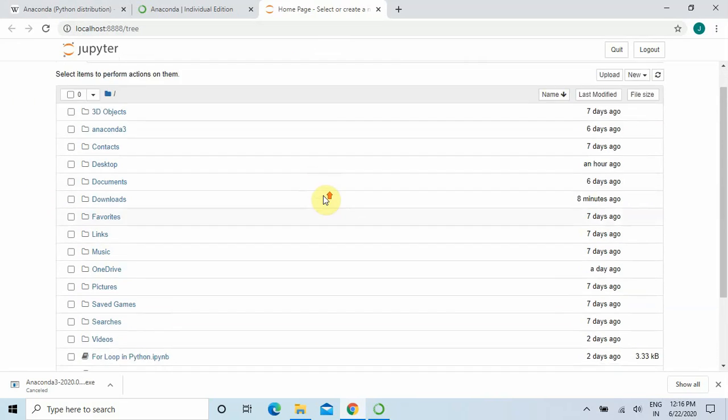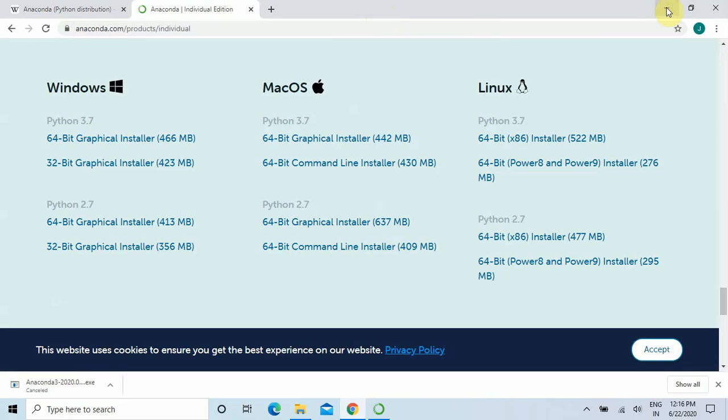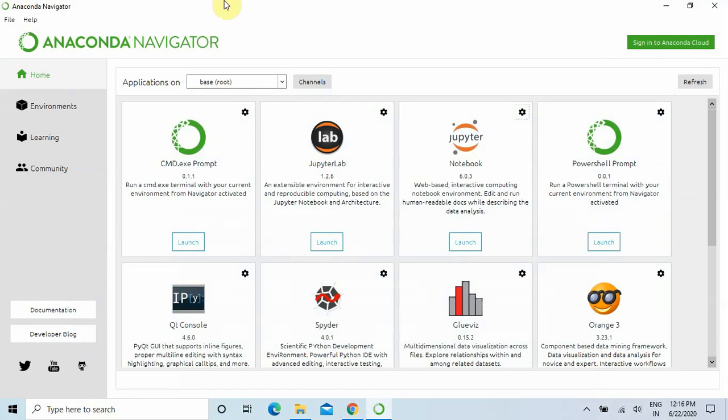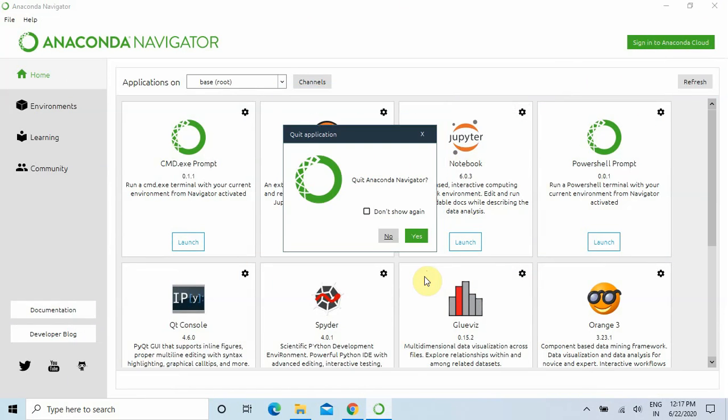So you can see here that this is the Jupyter Notebook, and I have opened this Jupyter Notebook from Anaconda Navigator. Now let me cross this. If you cross this, it means that you are leaving the Jupyter Notebook. Let me cross this, and let me close the Anaconda Navigator. Now I will try to open the same Jupyter Notebook from the Anaconda PowerShell prompt. So let me close this. Yes, I will close the Jupyter Notebook also, and I will say quit.